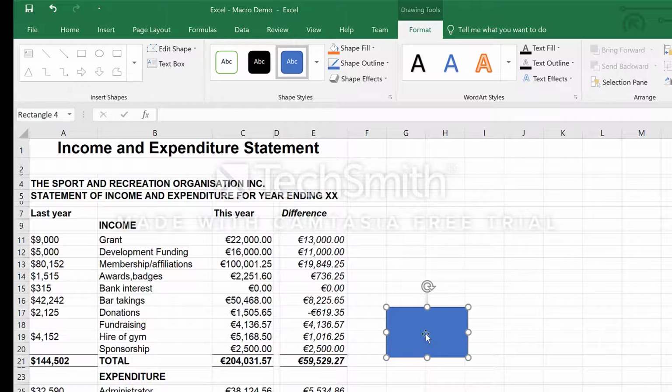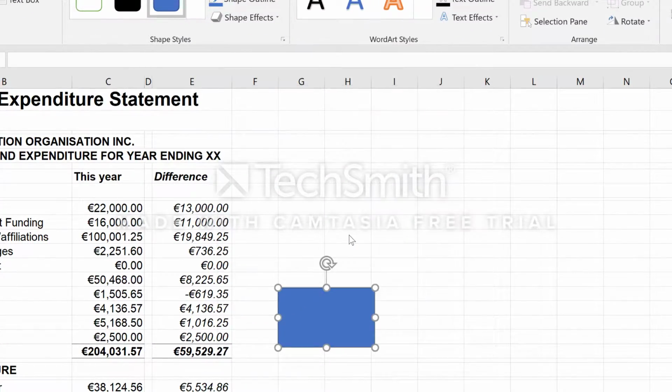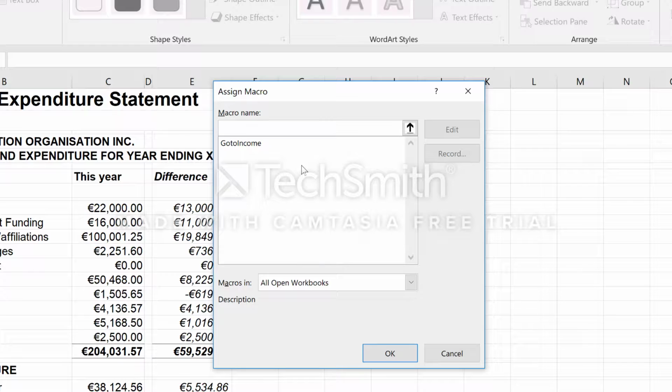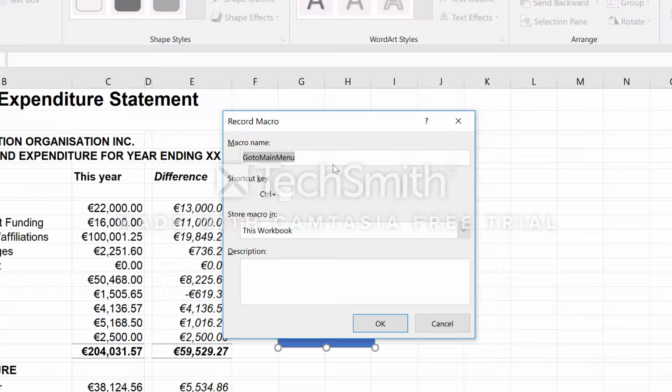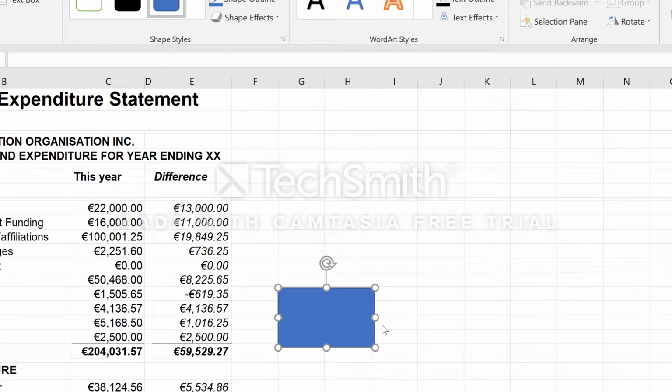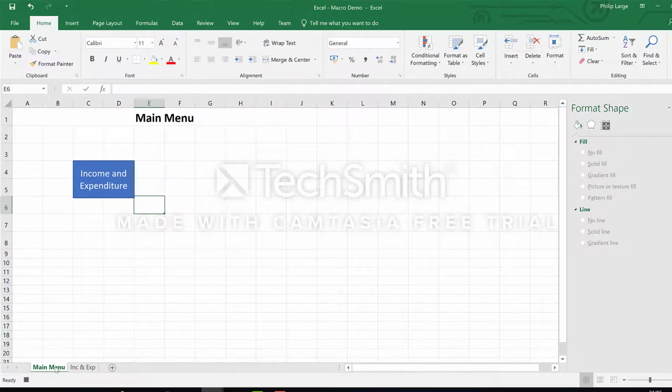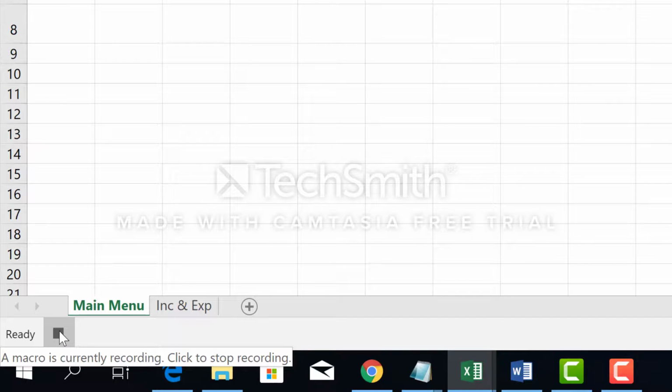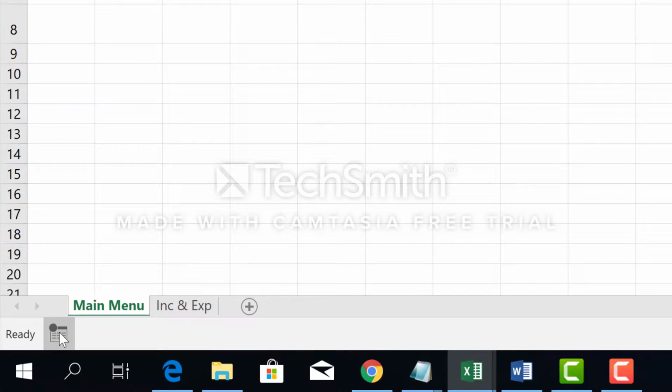Now I also want to assign a macro to this shape, so I'll right click and go to Assign Macro. I want to give this macro a name. I'll call it Go to Main Menu. And I'll also click on Record. And again, the macro name is given as Go to Main Menu in the Record Macro dialog box. So I just press OK. And in this case, I'm doing the reverse. So I'll go back to the main menu. And then on the bottom left, I'll click on the square, which stops the macro.